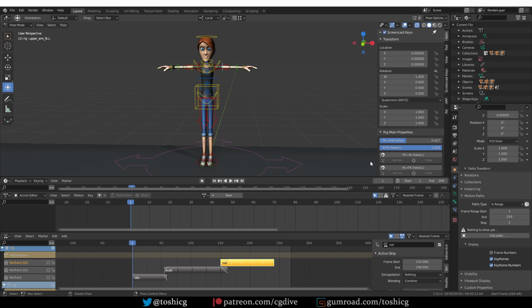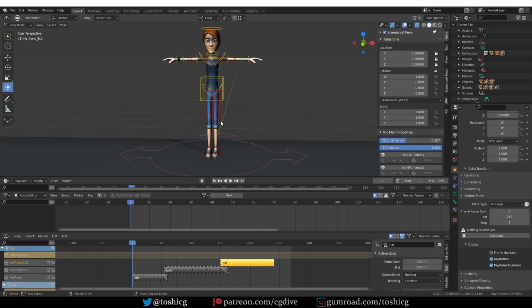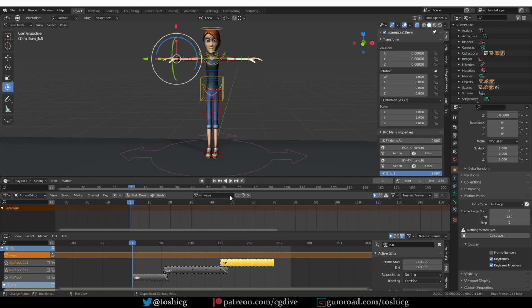And now, of course, I can create these 2 simple actions using FK arms. But just to cause some trouble, I'm going to switch to IK mode for this right arm. The left arm I'm going to leave alone because my wave and look at watch action will only be performed on the right arm. Okay, now I'll create a new action, call it wave.